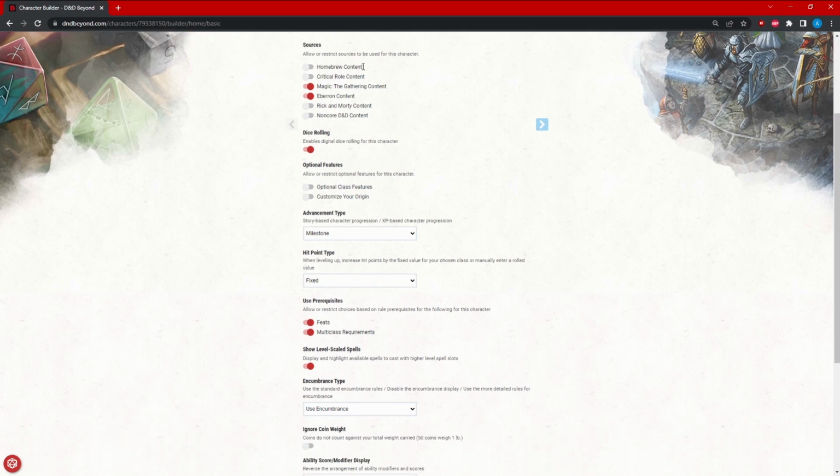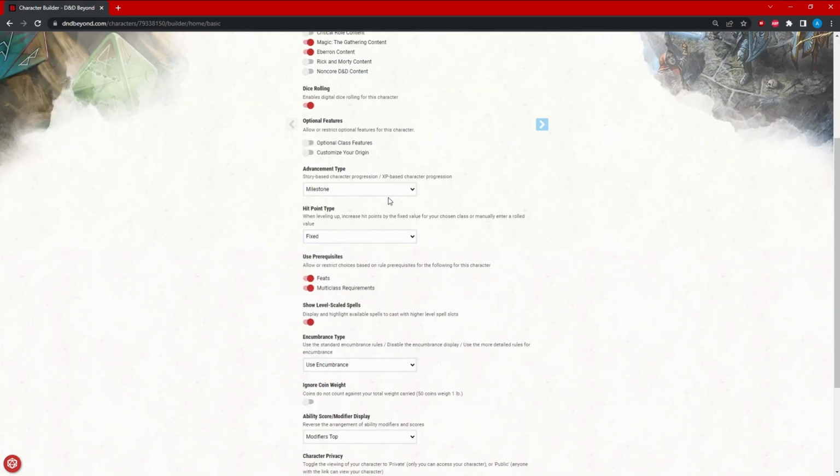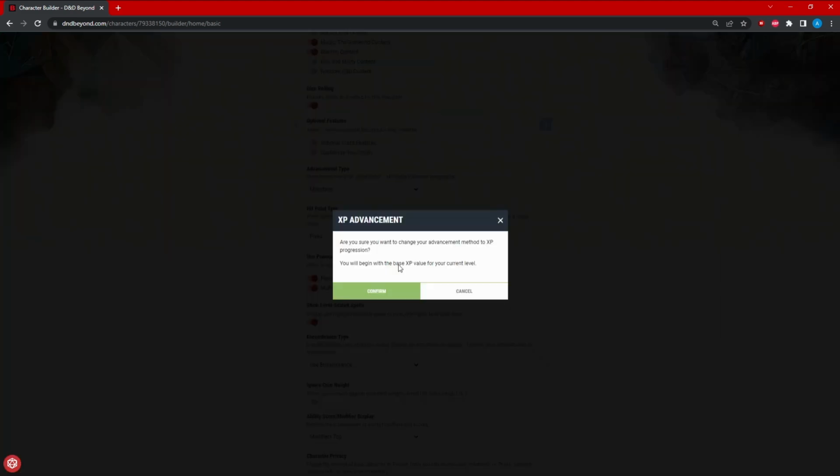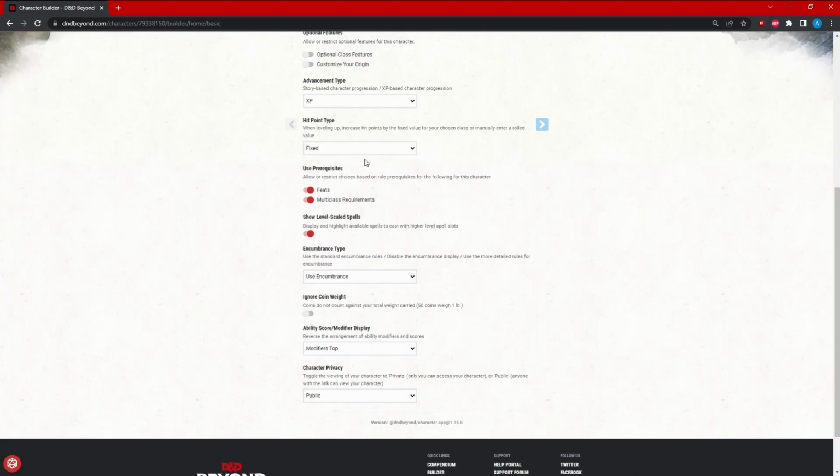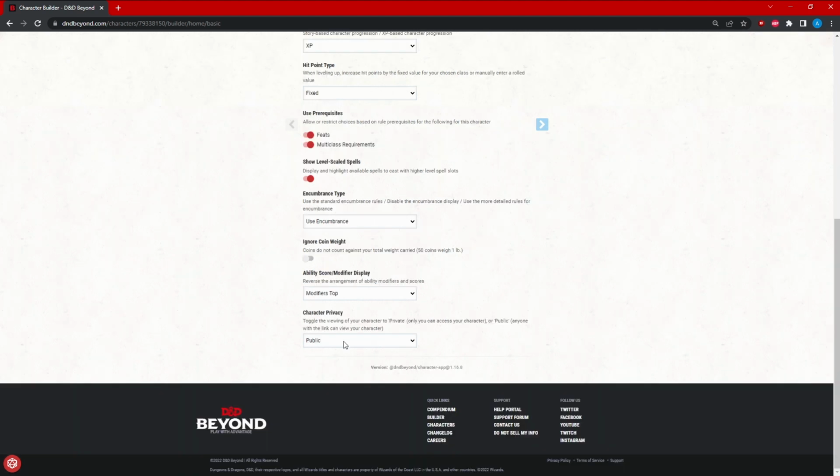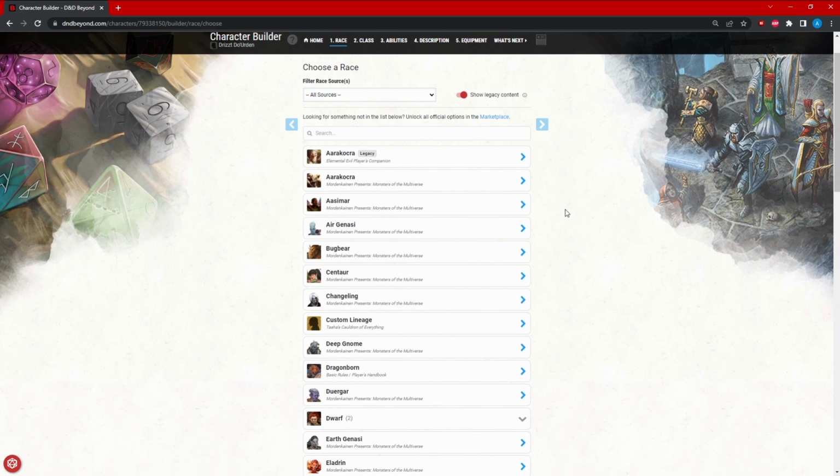I would recommend not messing with any of the sources or anything. The only things I would recommend messing with right now is your advancement type: either go milestone or XP based on what your DM says, or if you have no preference, just go XP. And on hit point type, if it's your first time, I would go fixed unless you're told otherwise by a DM. And finally, character privacy. If you are planning on being in a campaign, you should set this to public, but if this is just for your own uses, you can set it to private if you don't want other people to be able to view it. Now, going on to the next step, choosing a race.